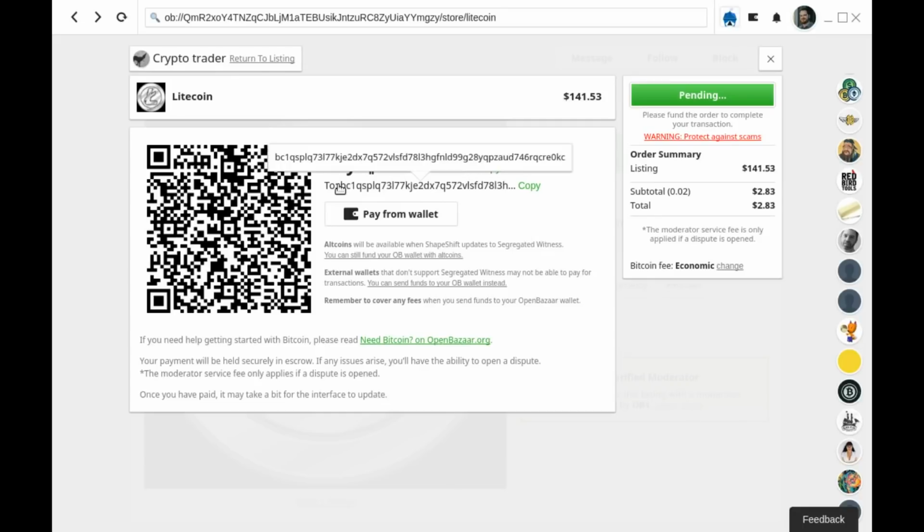Note that this address you need to send funds to might not always be supported by all wallets. If your wallet gives you an error message saying that this is an invalid format, then you need to fund your OpenBazaar wallet. I'll show you how to do that in a moment.